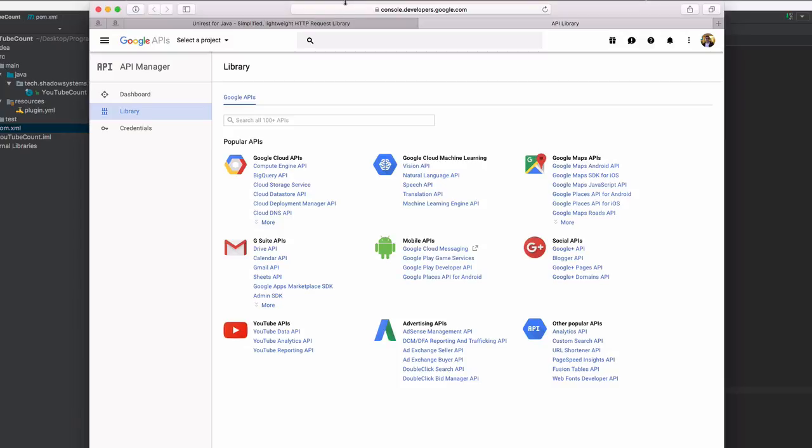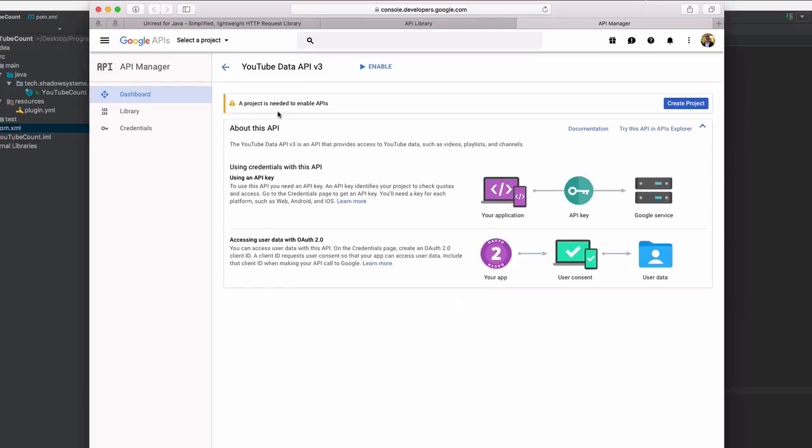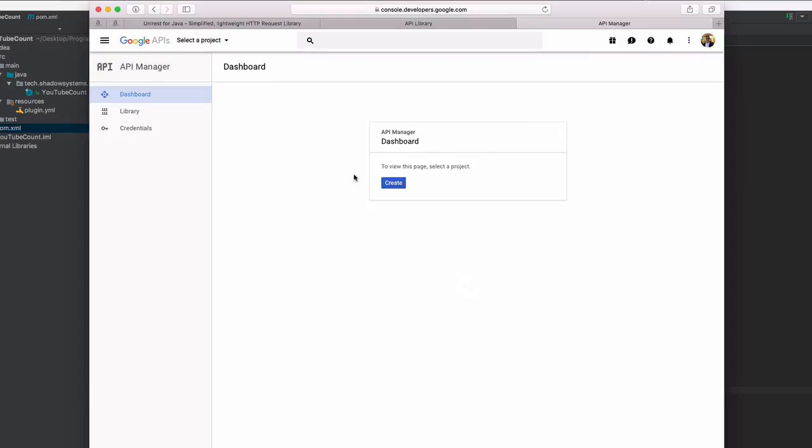The next link you want to go to is this Google APIs thing, which will just let you access this data. So go ahead and sign into your Google account and all that, and then go to the page in the description. Go ahead and click on YouTube Data API, and then we're going to go into the API console here. It's going to say at the top, a project is needed to enable these APIs. We just need to say create project. And then we're just going to say create again.